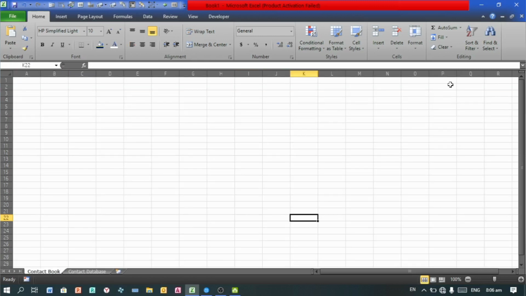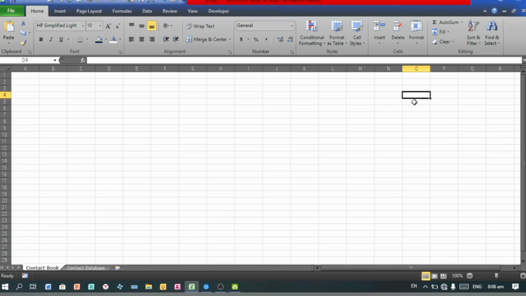Now let's go into some settings over here. I'll put in something in O4, a new contact. I want to know whether it is a new contact or an existing contact. And then I'll skip one row and come here and put something like, let's say, match name.